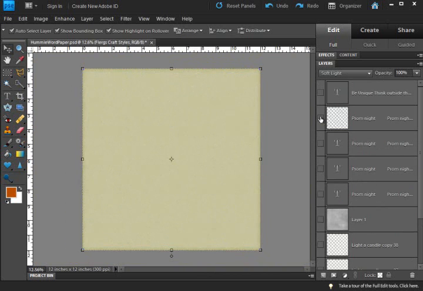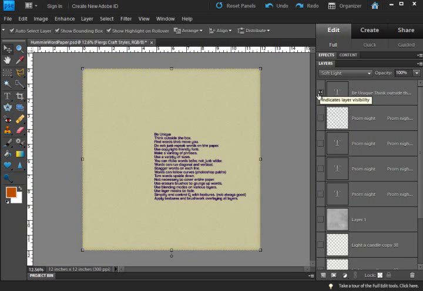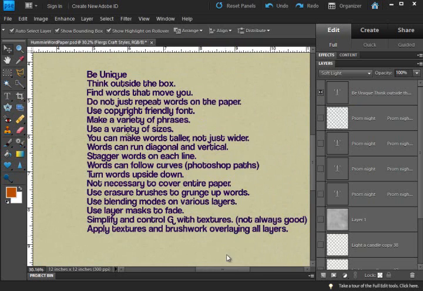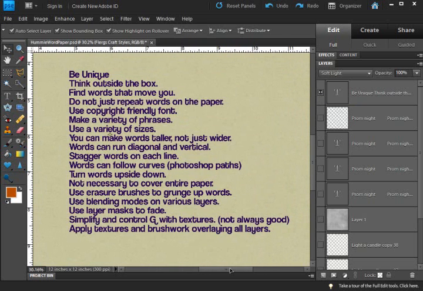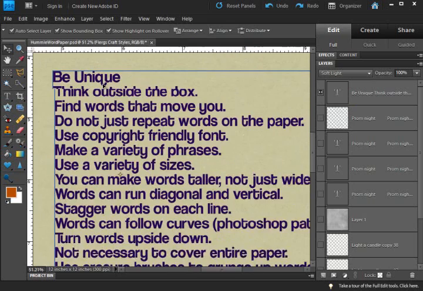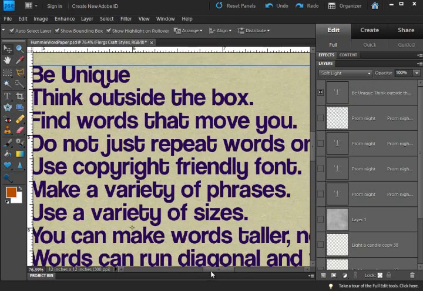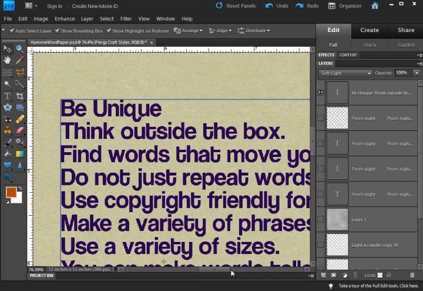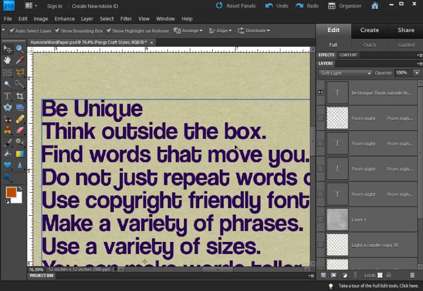But meanwhile, I'm going to turn that off and I'm going to turn on this. I have made a list of some inspiration, some thoughts on making good paper with text on it. First, you want to be unique. Don't be like everybody else. Think of something outside of the box.